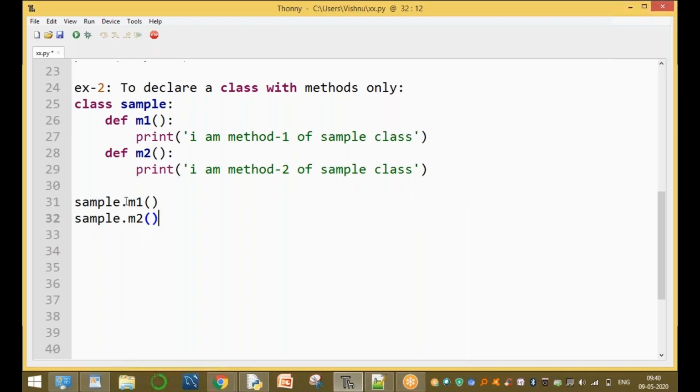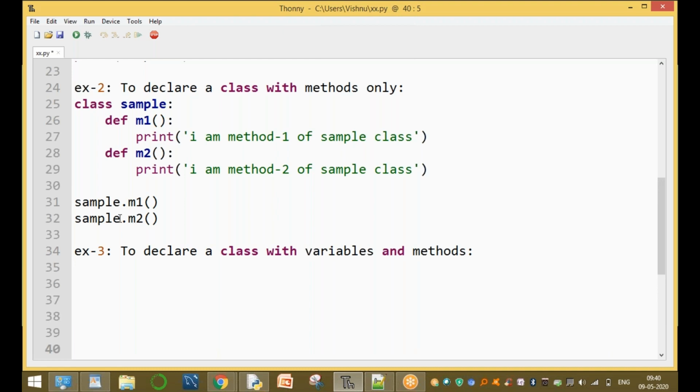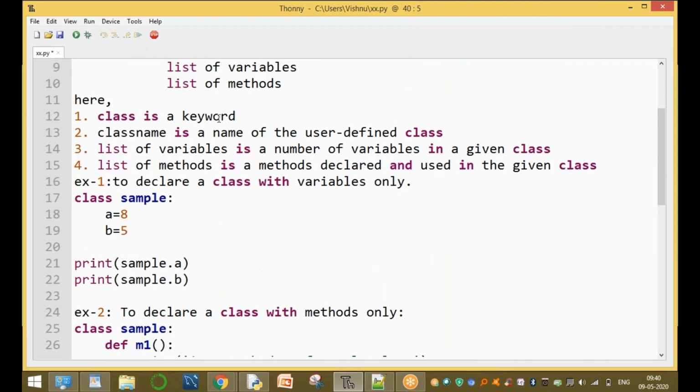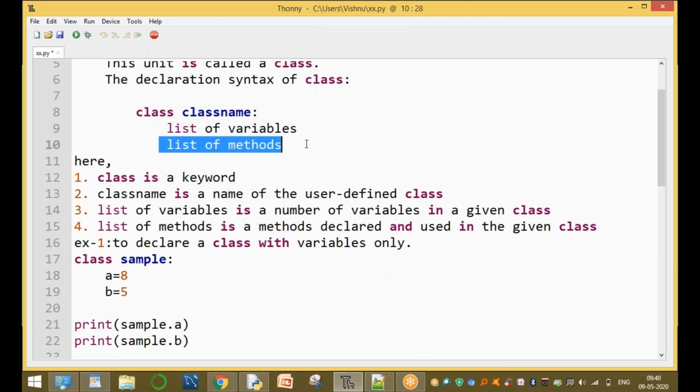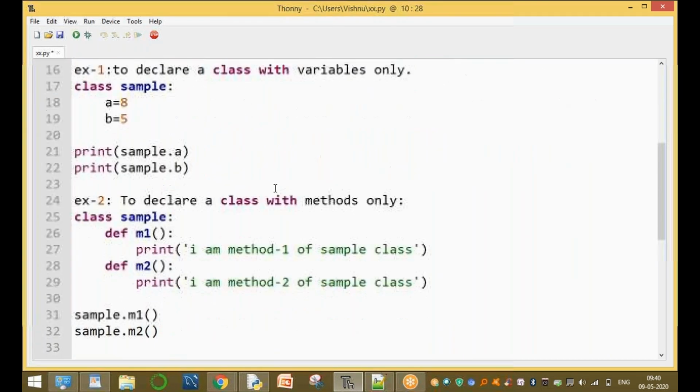And the next one is another example, the third example: to declare a class with variables and methods, both. What is a class? A class means a collection of variables and a collection of methods. Now here, to declare a class with variables and methods.